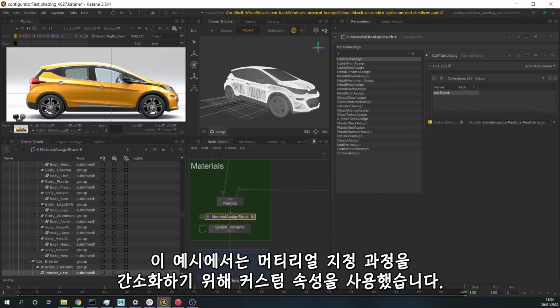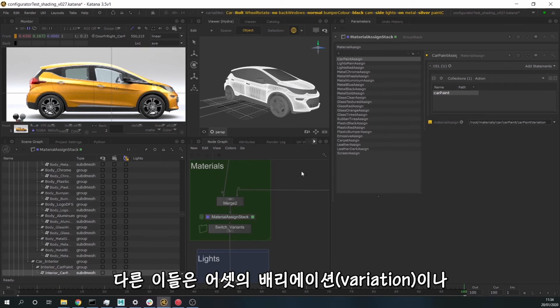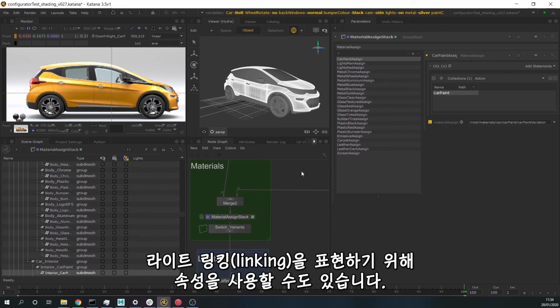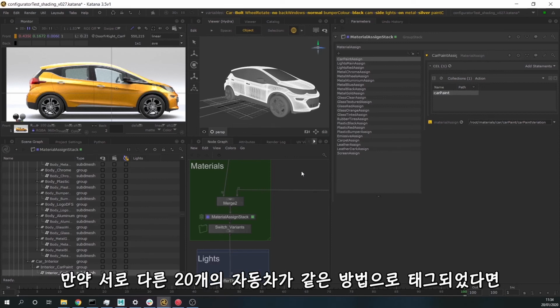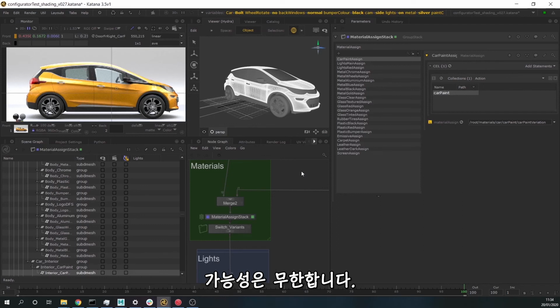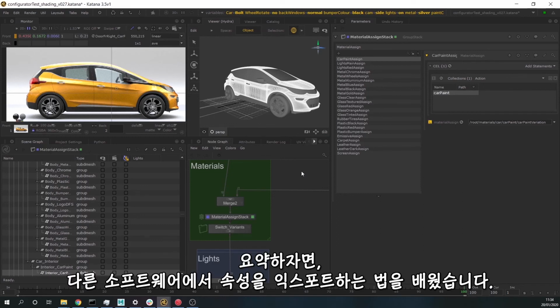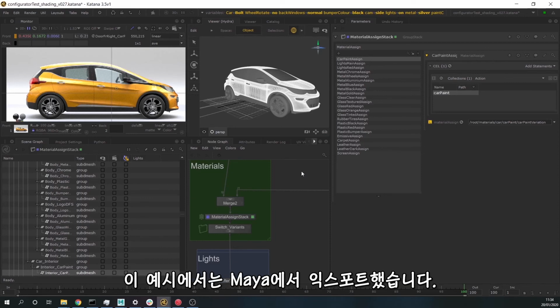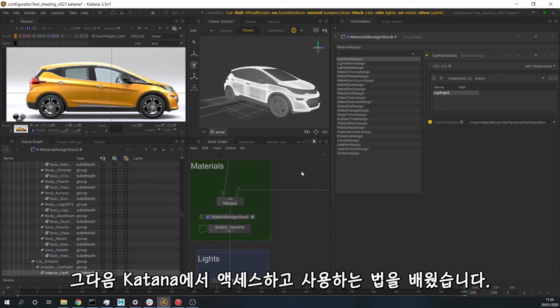So in this case, we're using custom attributes to streamline the process of assigning materials, but others might use attributes to describe a variation of the asset, light linking, and for example, if you have 20 different cars all tagged in the same way, they can be fed into the same node graph in Katana and behave the exact same way. So the possibilities are endless. But to recap a little bit, we've gone through how to export an attribute from another software, such as Maya in this example, to then access and use that information within Katana.